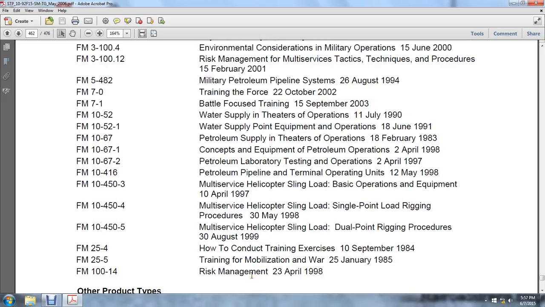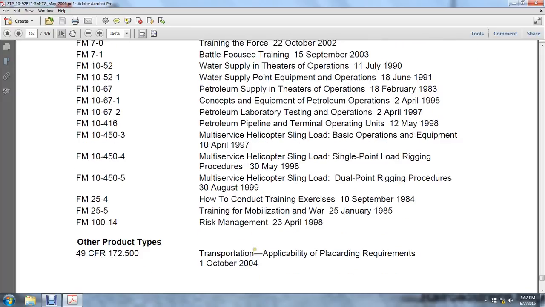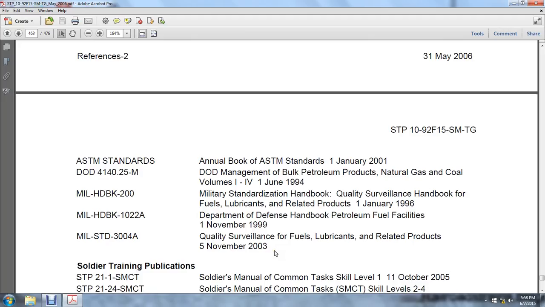How to conduct training exercises in Field Manual 25-4, 25-5, training for mobilization and war, Field Manual 10, Field Manual 1-14, risk management, 49 CFR 172.500, transportation applicability of placarding requirements. ASTM standards, the annual book of the ASTM standards. DoD 4140 is the DoD Management of Bulk Petroleum Products and Natural Gas and Coals, Volumes 1 through 4. Military Handbook 200, Military Standards Handbook, the Quality Surveillance Handbook, the fuel lubricants related products. Department of Defense Handbook, Petroleum Fuel Facilities, Quality Surveillance Fuel Lubrication related products.